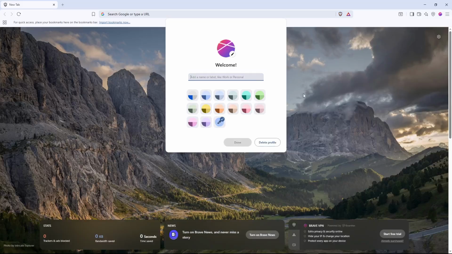This feature is really useful if you want to keep different browsing activities separate, like having one profile for work and another for personal use, or if multiple people share the same computer and want their own customized browsing experience. Once you click Add New Profile, a new window will pop up asking you to set up your profile details.